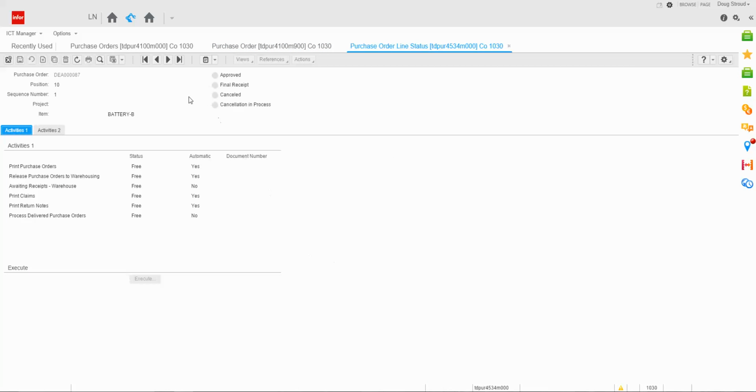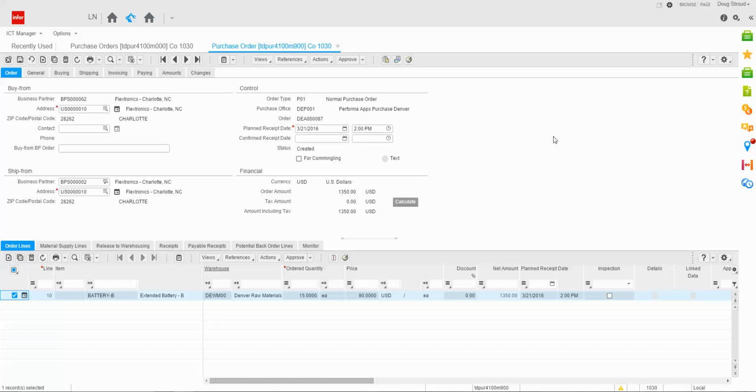You'll notice that the activities I have defined for my PO are print purchase order acknowledgement, release the purchase order to warehousing, awaiting receipt in warehousing, print claims, print return, and process delivered. All of them are status of free. You'll also notice there's functionality now where I can automate certain processes: the print purchase order acknowledgement is automatic, the release to warehousing is automatic, and the print claims and print returns notes are also automatic. So when I approve my PO, which is a standard function, the system is going to automatically print the purchase order acknowledgement.